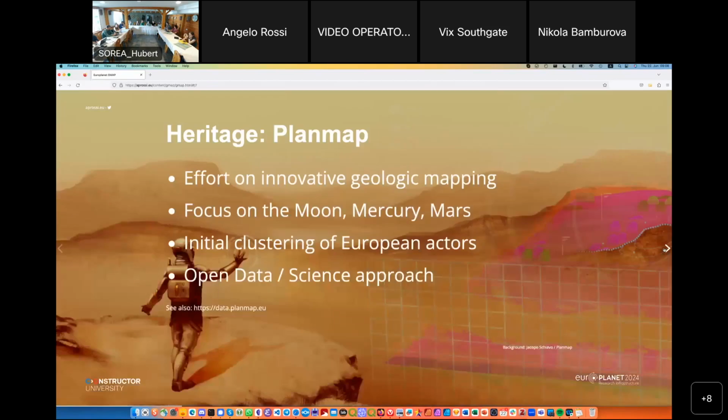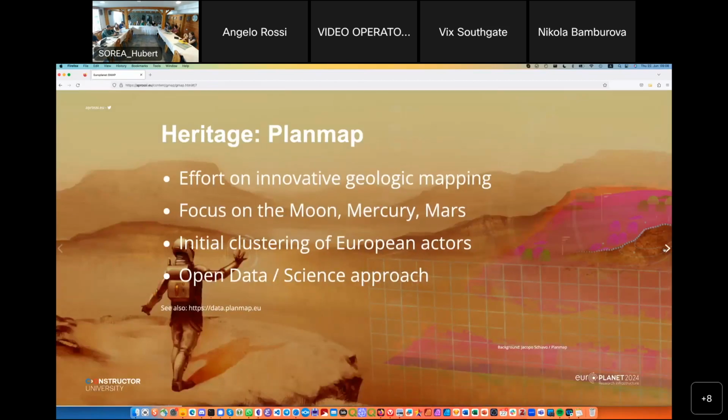And they are fostered and supported not only by the government, but also by the community. There are the community and scientists that gathered under the USGS umbrella, let's say, and built their own geologic maps. We are instead building, and we are not jumping on the shoulders of giants because we were not giants, but we had this European project called PlanMap, which was one of the first efforts on the European side to build innovative geologic maps.